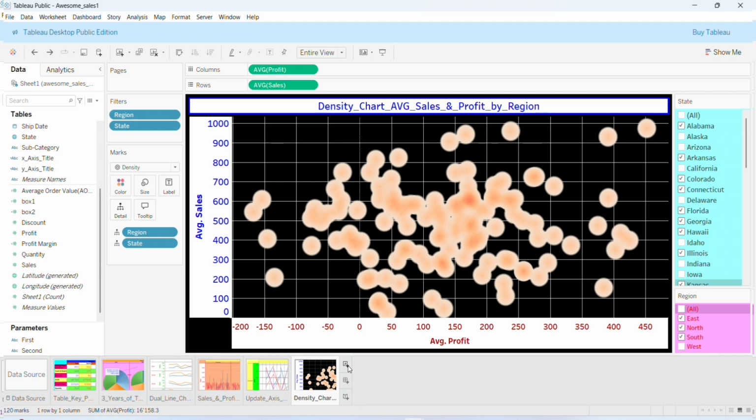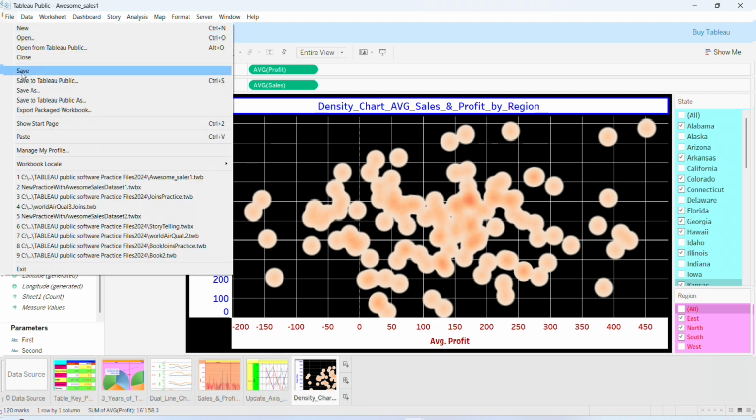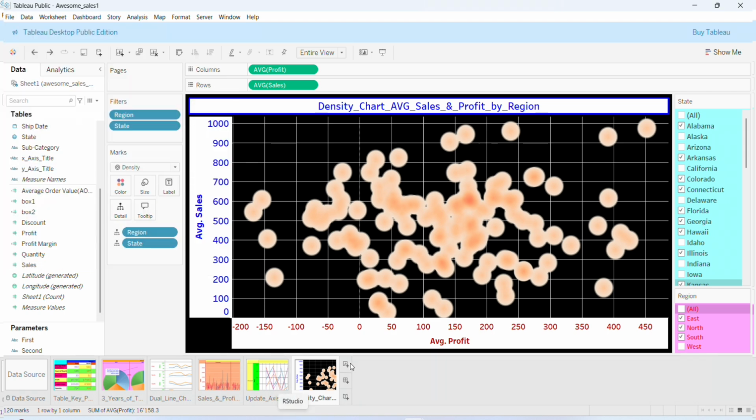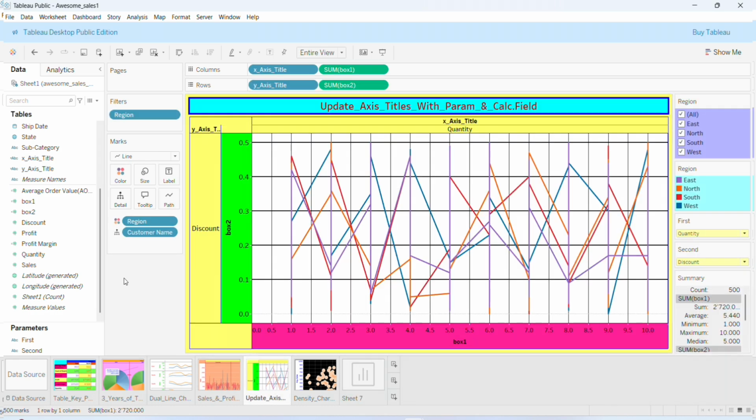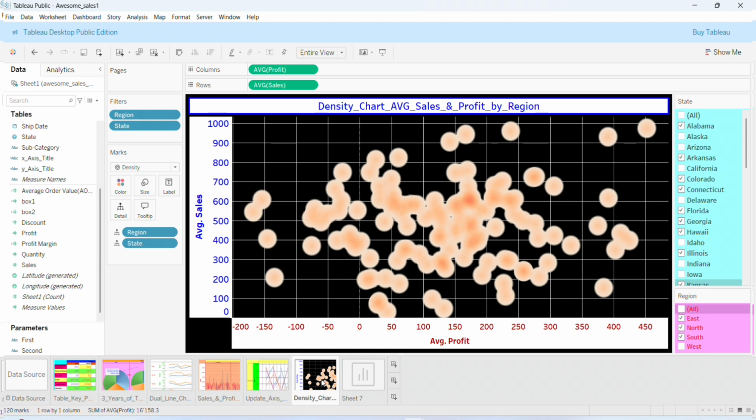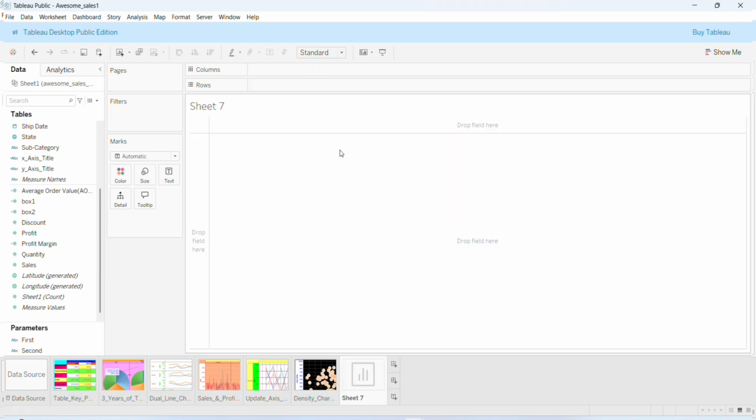All right, now let's do the more challenging one, which we are going to use also for the next dashboard. Let's open a new worksheet right here. First of all, let me go back to this one, which is important because we have created two parameters which we are going to need right now again. I hope you remember them. That was very interesting, how to update the axis titles. Now we have performed the density chart, and now we want to do another one.